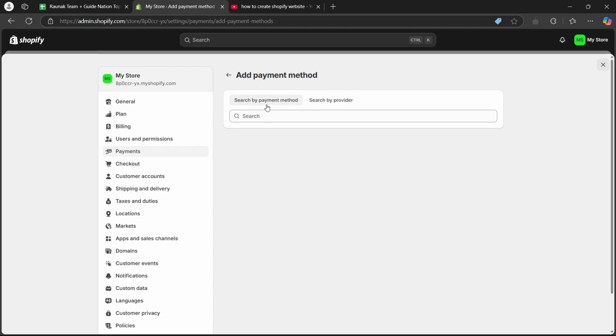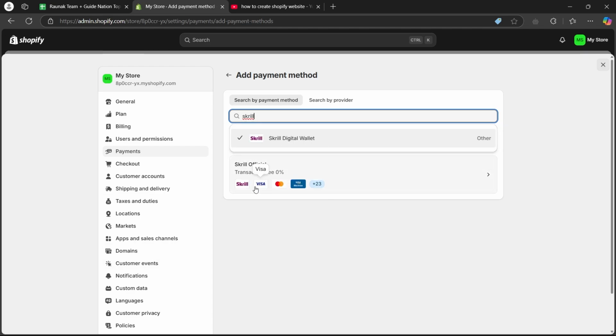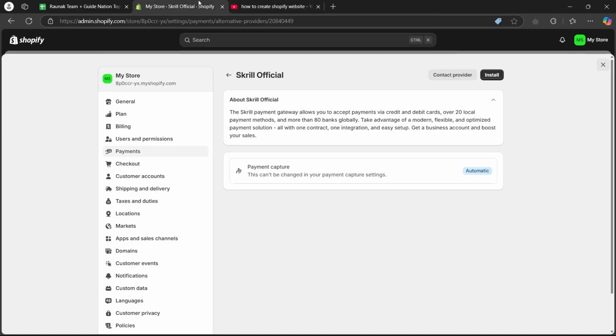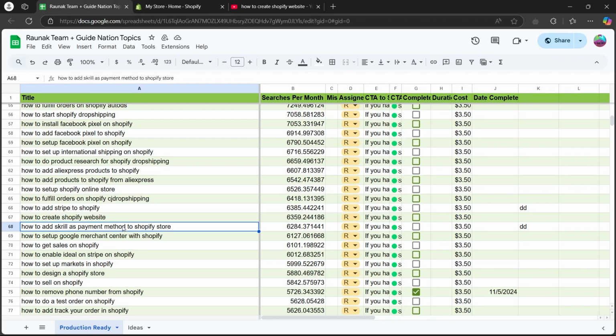Now click on search by payment method and search for Skrill. Now click on Skrill digital wallet, select Skrill official and this is going to take you to install page. We'll have to simply click on install button and install Skrill official on your Shopify store. So that is the simple way you can add Skrill as a payment method to Shopify store.